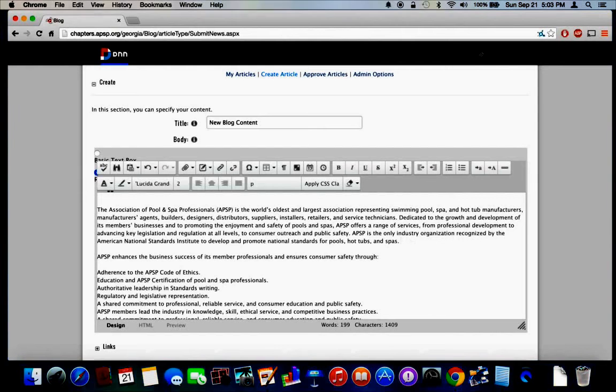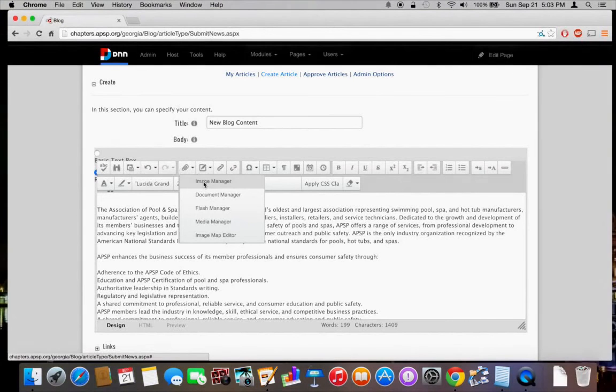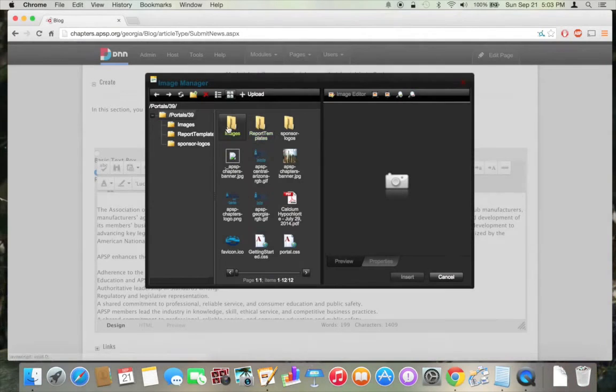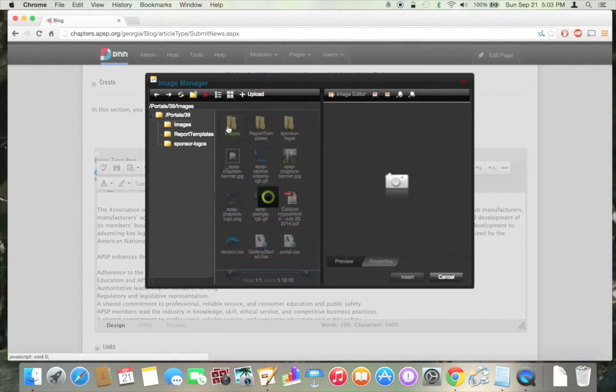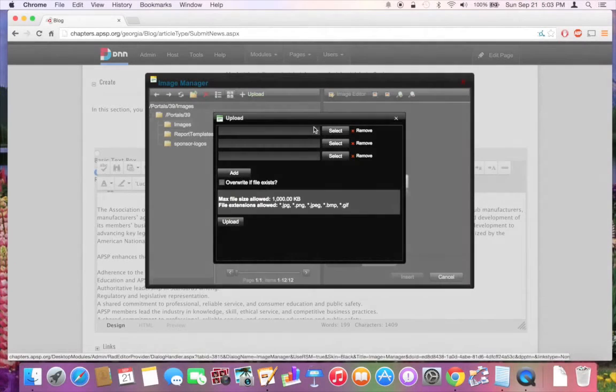Now, to add a picture, you are going to go to the little paperclip, click Insert Media, go to Image Manager. And then I usually put things in images. And you can upload. And it's pretty straightforward.